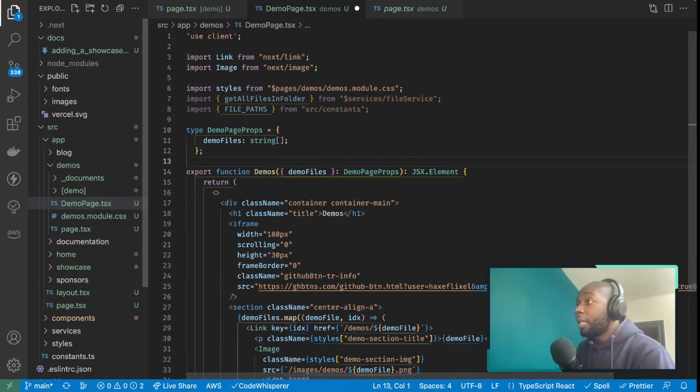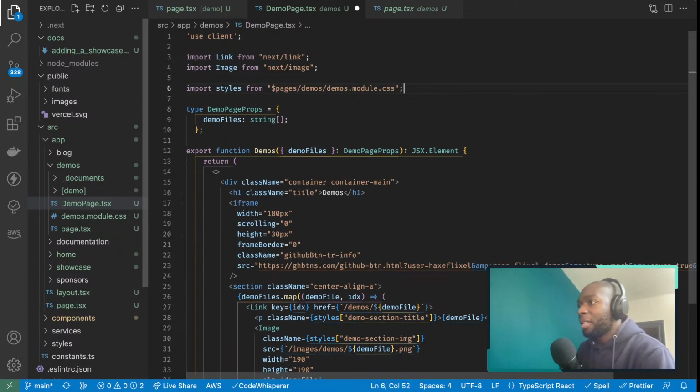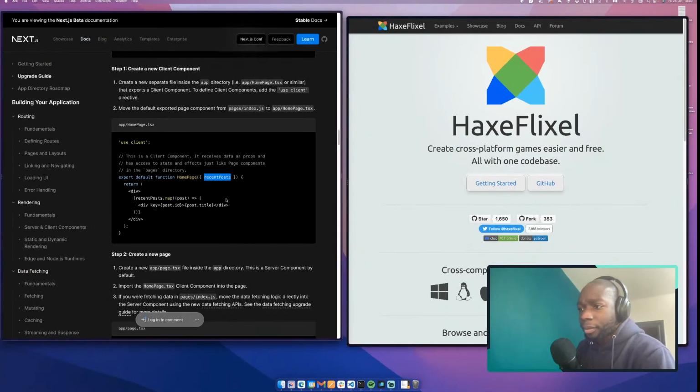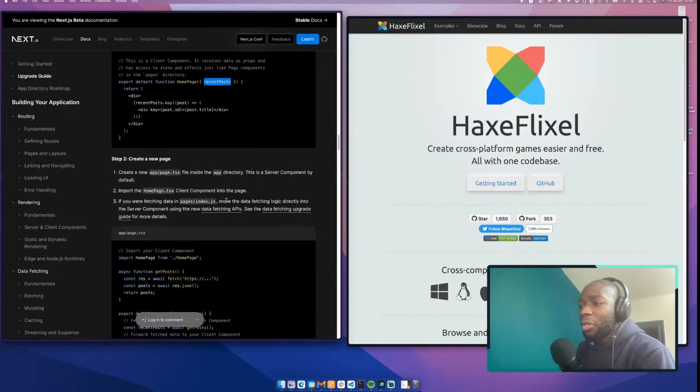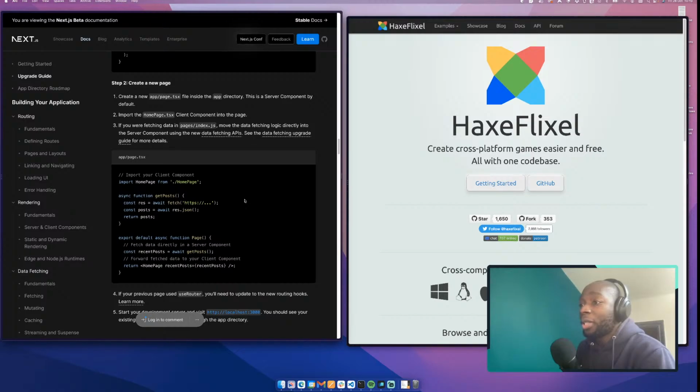Okay, so now I think I appreciate the separation. I know what it's doing. I appreciate it, but it's a bit difficult to get my head around at first. Okay, so now we have that. Then we need to. Okay, so in the page.tsx, that's where all the logic is.